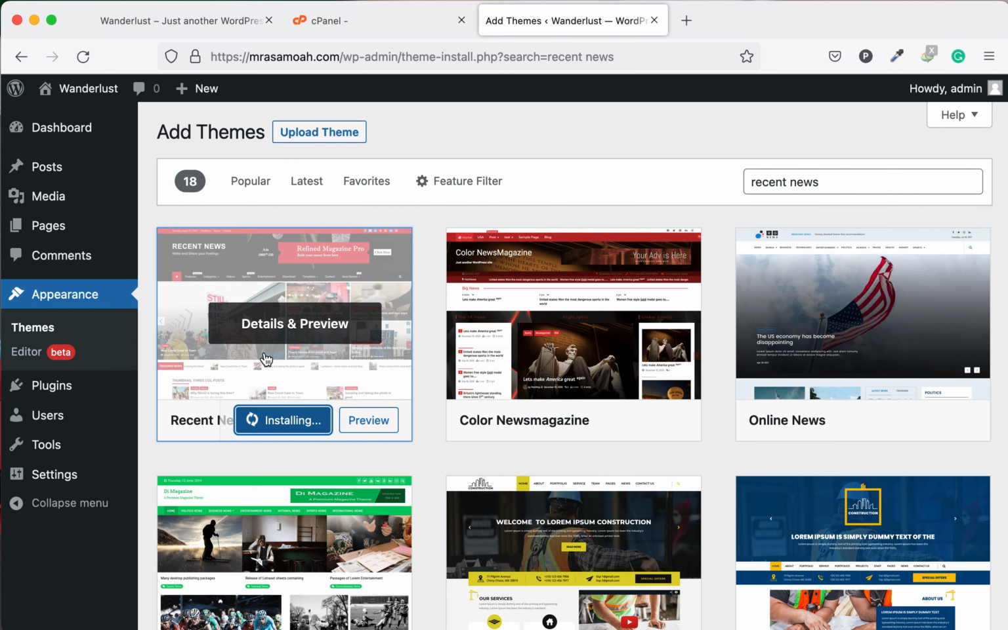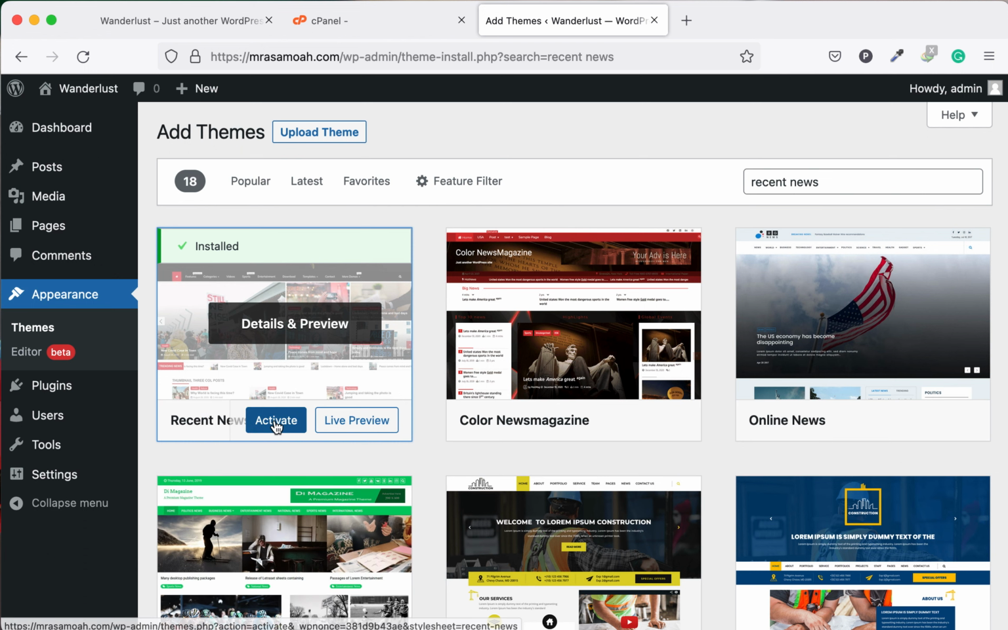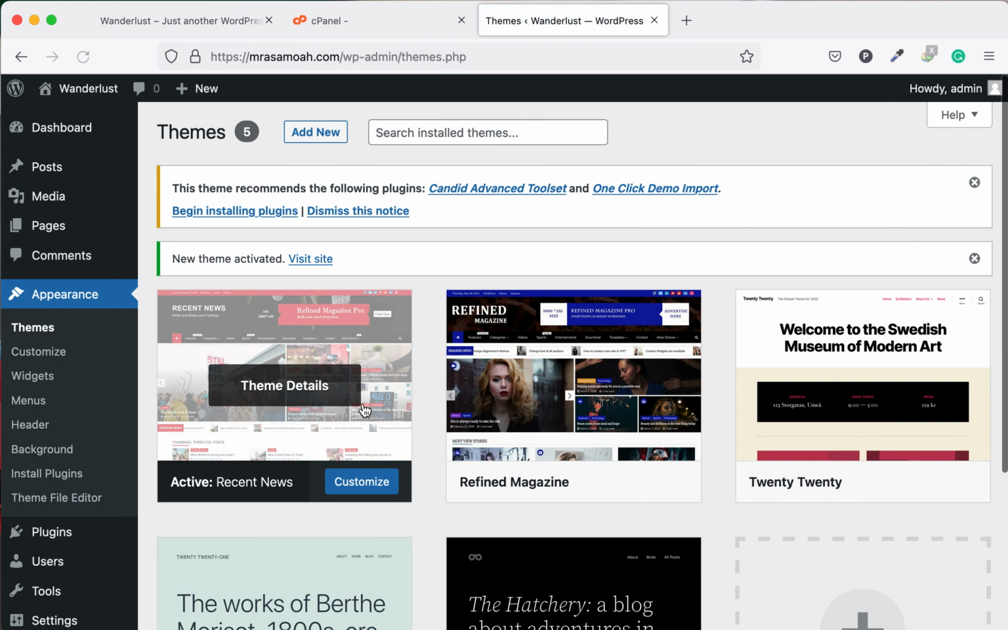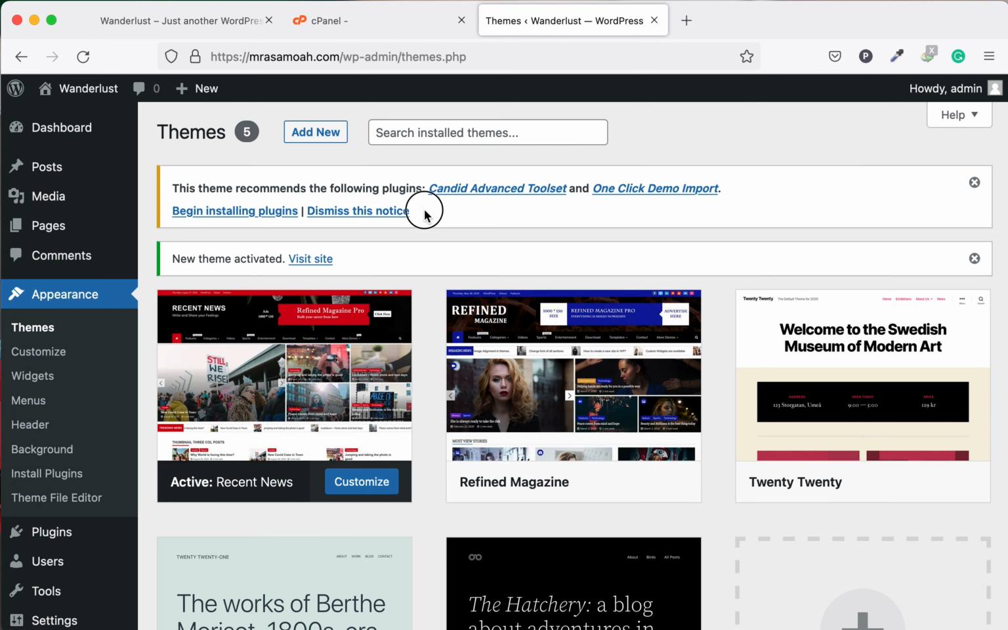So I'll just wait for it to install. After installing, you activate. Remember that anytime you install anything in WordPress, you have to activate. So after activating, and once you install anything, always look up for this place.